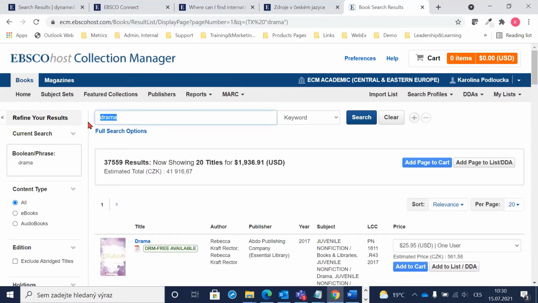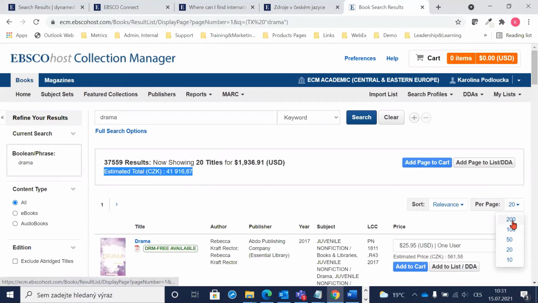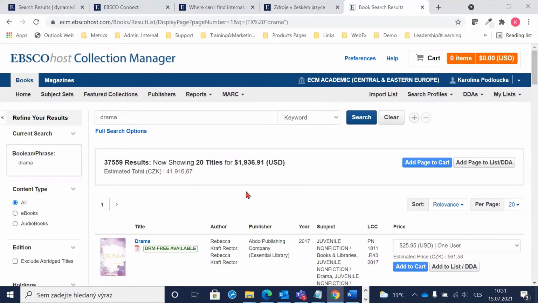And for my keyword drama, I have received 37,000 results. There are 20 of them displayed on my page, and this is the price in US dollars, and this is the estimated price for these 20 titles in my currency, Czech crowns. You can always change the number of titles here. For example, you can have up to 200 displayed, and then the price will, of course, be different. It will change depending on the number of titles displayed on the first page.